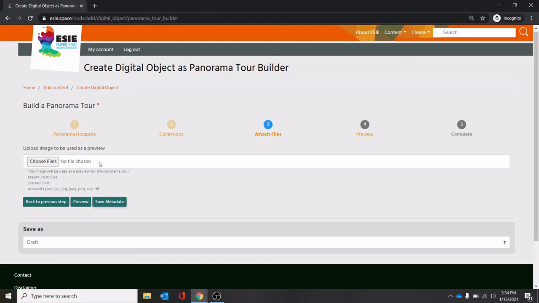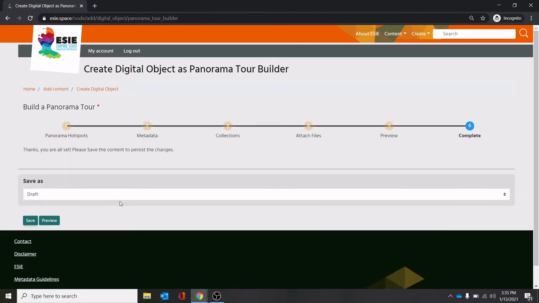The attached files allows you to upload a single image to be used as a preview or like a landing page for your tour. If you don't put anything in here, the landing page will be the very first image of your tour. It'll show that when you search it. It'll be the thumbnail, the very first image of your tour. Or you can create a custom image that you would upload here. Once you're done with that, we can save our metadata.